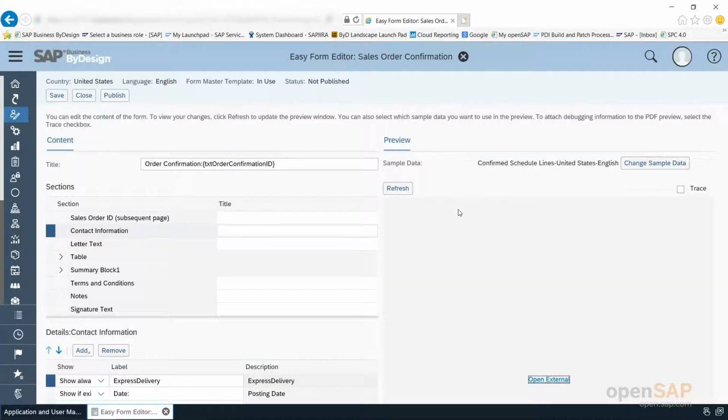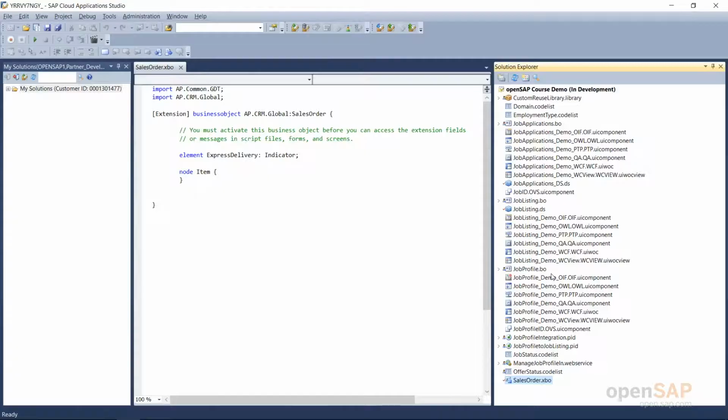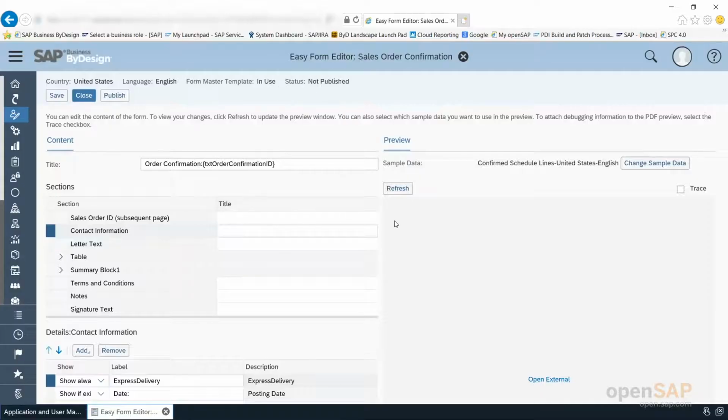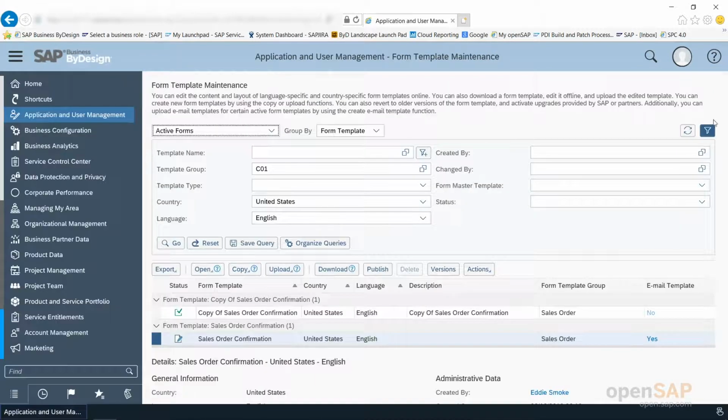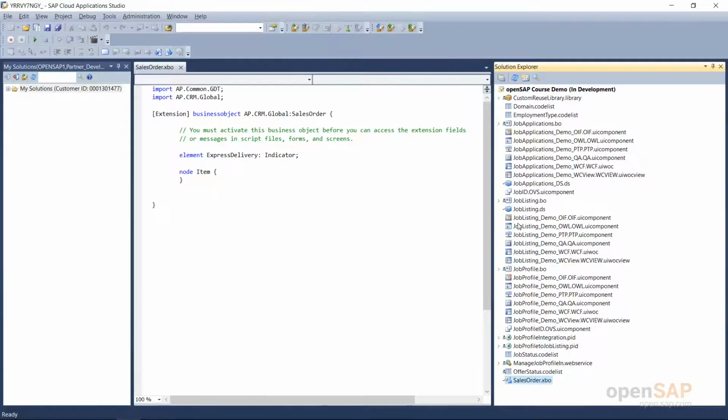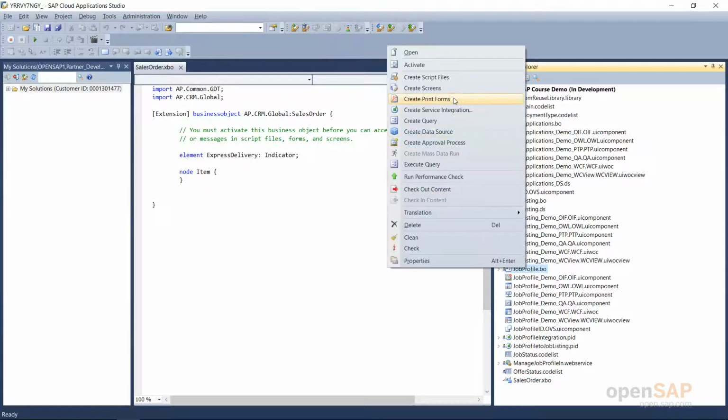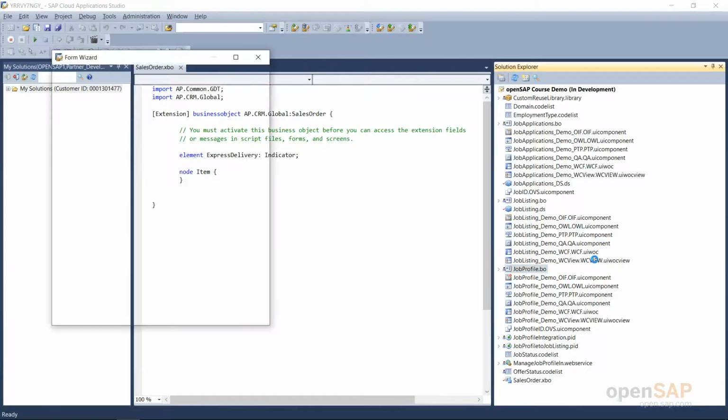Now we move back to the PDI. Let me just close this. And here, as a second part of the demo, I would also like to show you how you can create a custom form. So job listing, or I will take the job profile custom BO, and you right click on it and it gives you this option, create print forms.